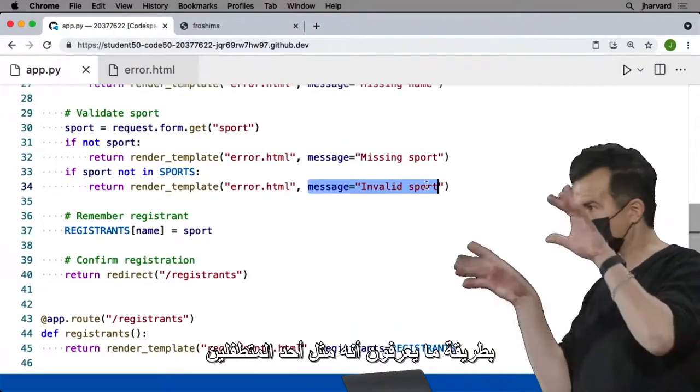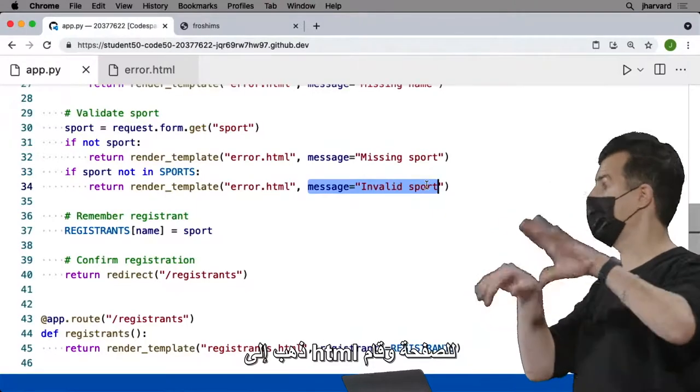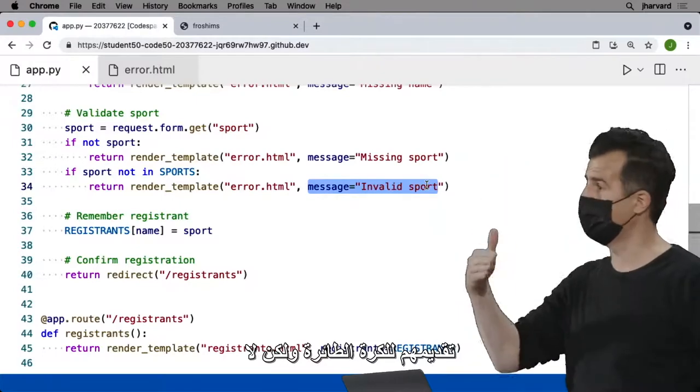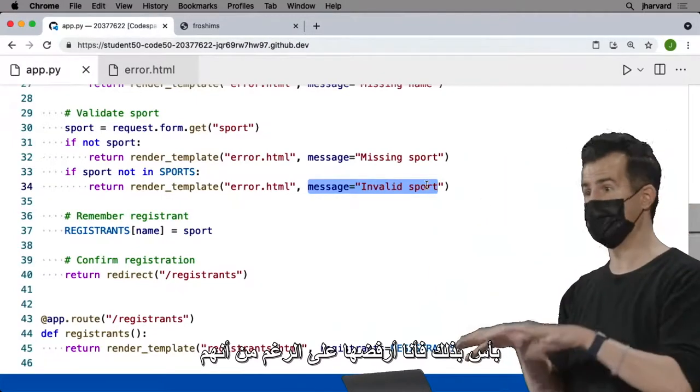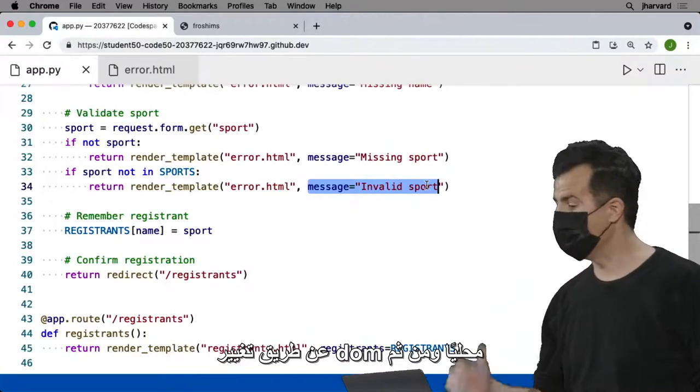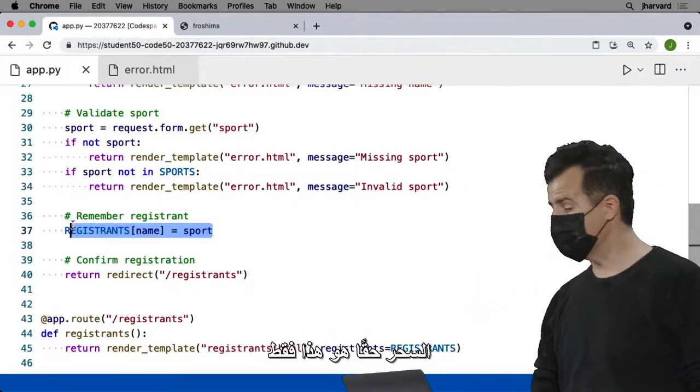They, as a hacker, went into the HTML of the page, changed it to add their own sport, like volleyball. Even though it's not offered, they submitted volleyball. But that's OK. I'm rejecting it, even though they might have maliciously tried to send it to me by changing the DOM locally. And then really, the magic is just this.